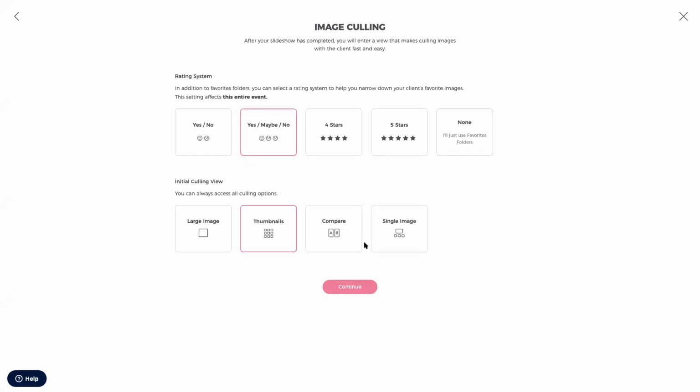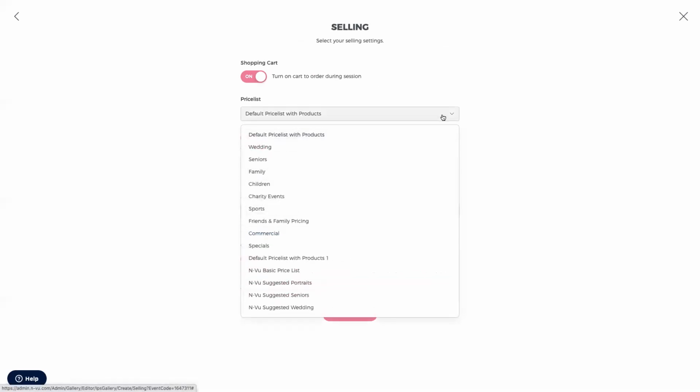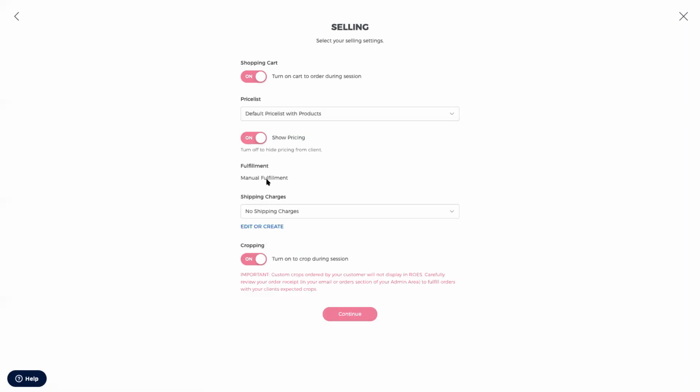And then the thumbnail view, this is the initial view for your clients right after the slideshow. You can always have access to all of the culling views. This is just the first one, the initial one. Yep, absolutely. So I'm going to stick with thumbnail, and I'm going to hit continue. And here is where you just make sure that your shopping cart is on. For the IPS session, you would select what price list you want to attach to this particular session.